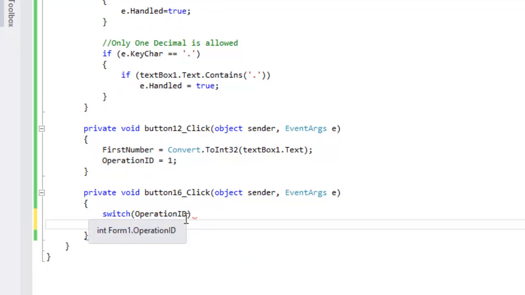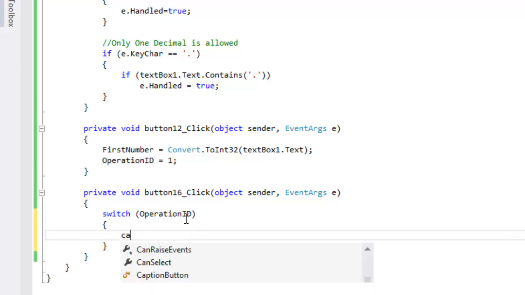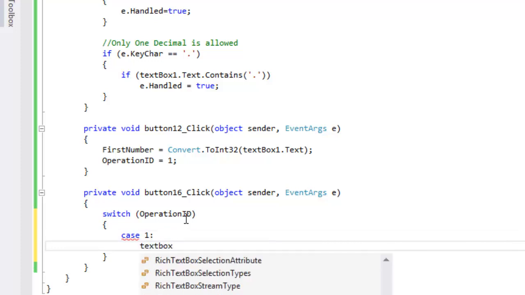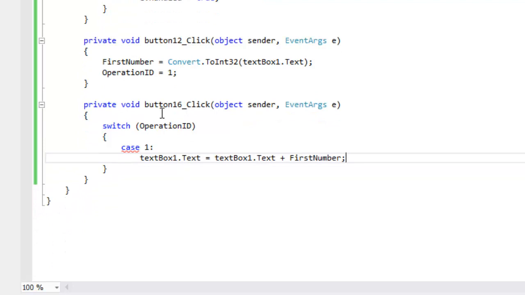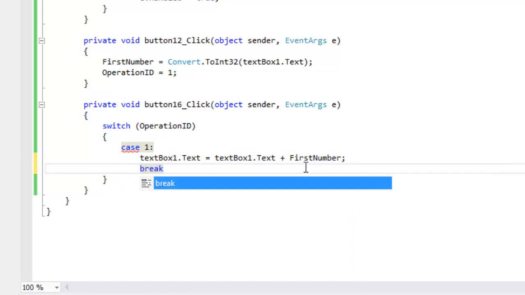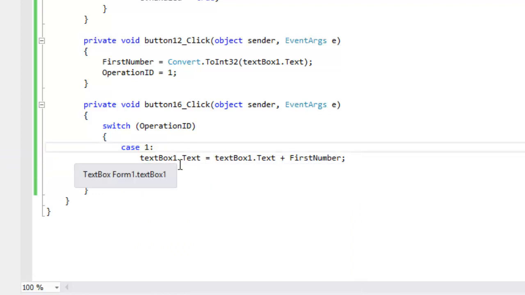In case, alright, open compound parentheses. In case operation ID was equal to 1, then do this: text box 1 dot text. Now put the results is going to equal text box 1 dot text plus first number. So what we just said right now is switch on the operation ID. Check the operation ID value. In case it was 1, do an addition operation again. And also we need to break, so don't forget to break. A break means we're done with this case, move on to the next case.